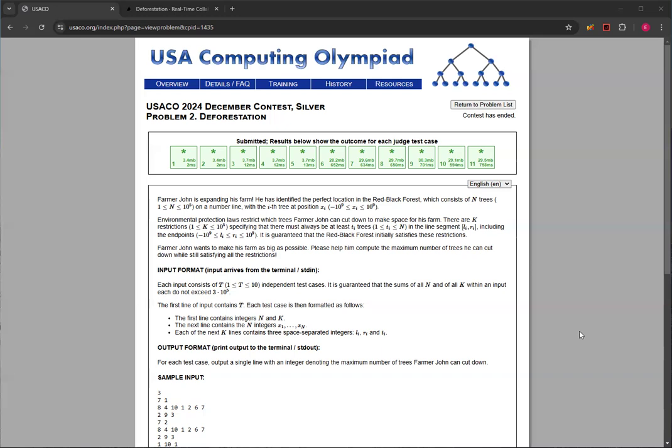Environmental protection laws restrict which trees Farmer John can cut down to make space for his farm. There are K restrictions, where K is less than or equal to 10^5, specifying that there must always be at least t_i trees in the line segment l_i to r_i, including the endpoints, so it's inclusive. It is guaranteed that the forest initially satisfies these restrictions. Farmer John wants to make his farm as big as possible, so please help him compute the maximum number of trees he can cut down while still satisfying all the restrictions.